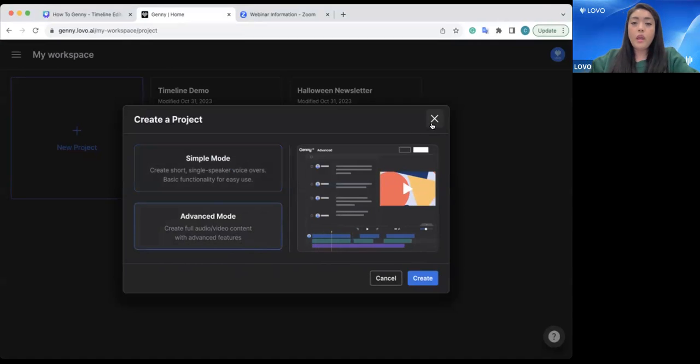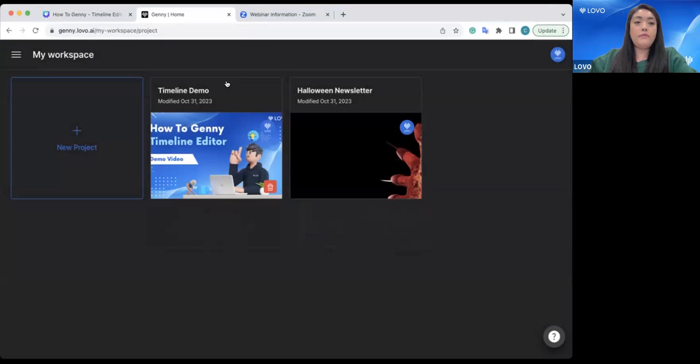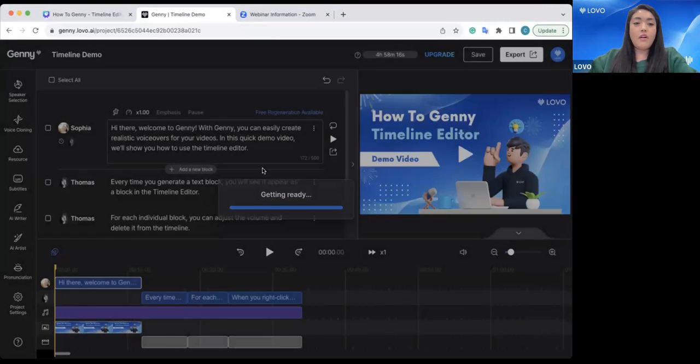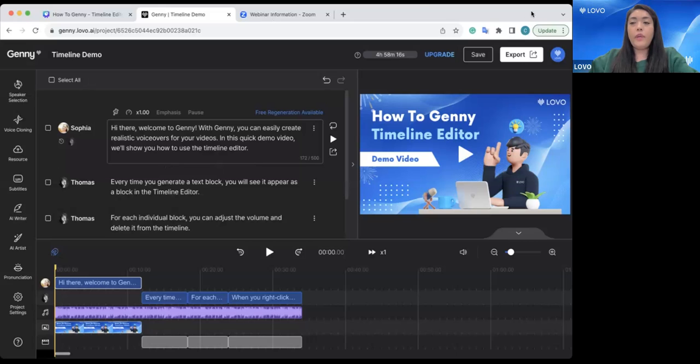So we have one here, Zip by Magic, that we made earlier. And this is our timeline demo. So here, we're going to take you on a quick whistle stop of all the basics. Now, I think most of you are probably aware if you've created projects already, but this is where the play button and the controls for your preview are.